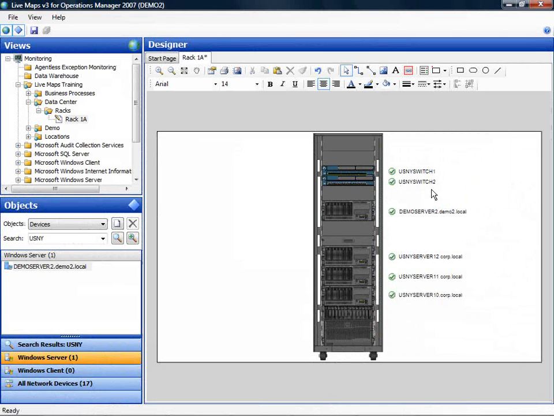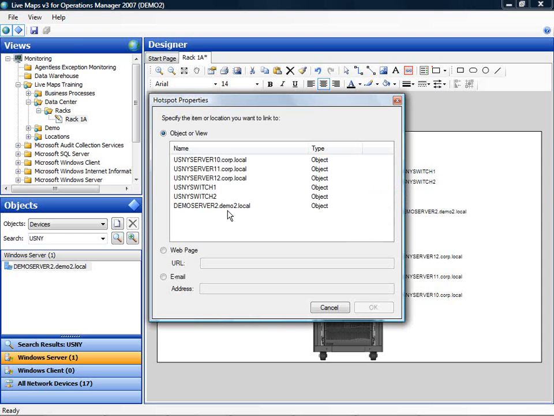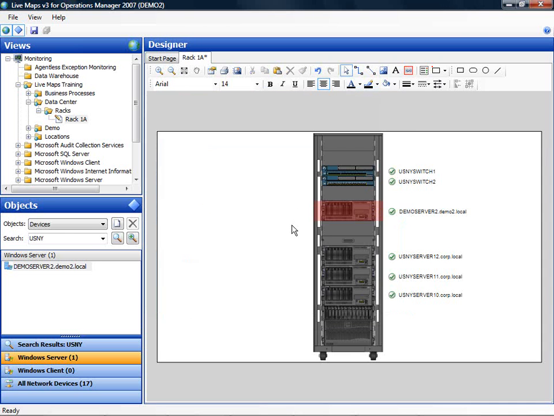Okay, we are now going to use the hotspot function to associate an area on this image with the actual object in Operations Manager. So when you open this view in the Operations console or the Live Maps web console, when people select this area, it will automatically be associated with this object.